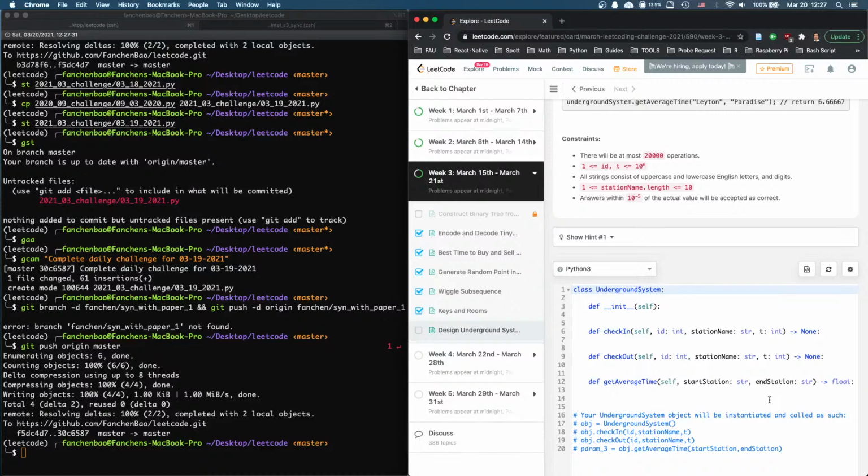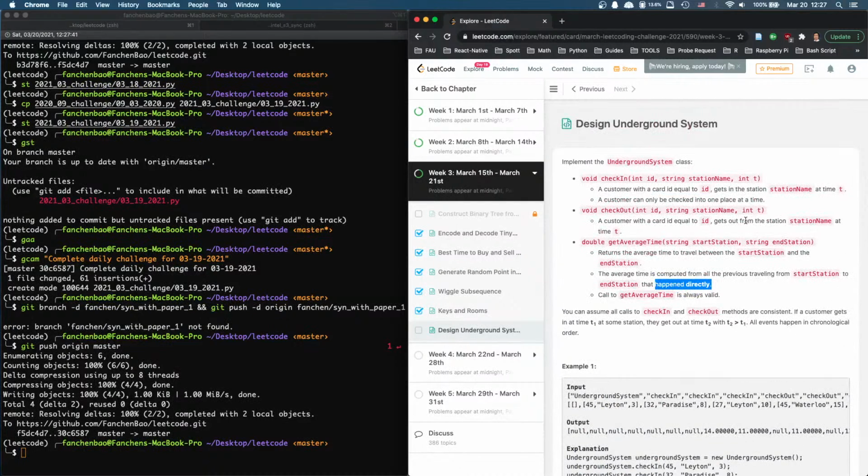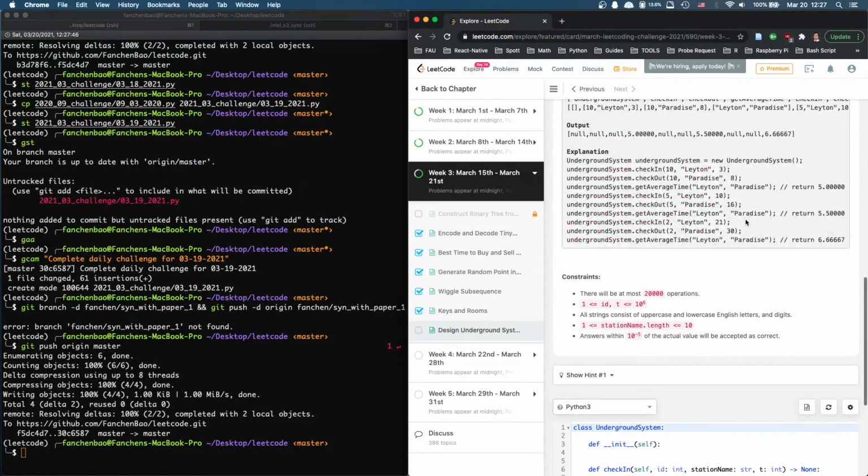So every time a customer shows up, remember, the customer ID is unique, right? It didn't say, but I think it's unique, because each customer has a unique ID. So when a customer shows up, we record the ID as the key in the dictionary, and then we record the customer's start station and start time.